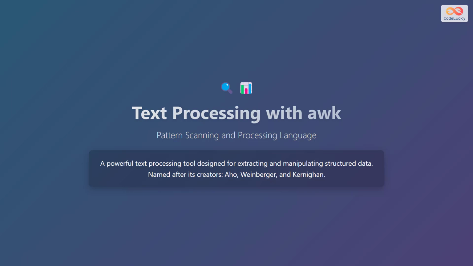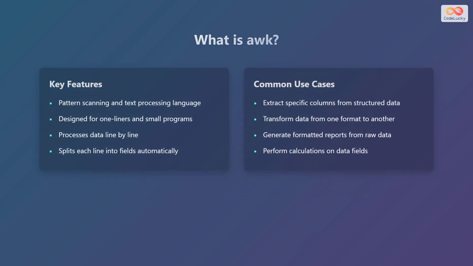Let's explore text processing with awk, a powerful tool designed for extracting and manipulating structured data. Awk is also known as a pattern scanning and processing language. The name awk comes from the initials of its creators, Aho, Weinberger, and Kernighan. Awk is a pattern scanning and text processing language designed for use in one-liners and small programs.